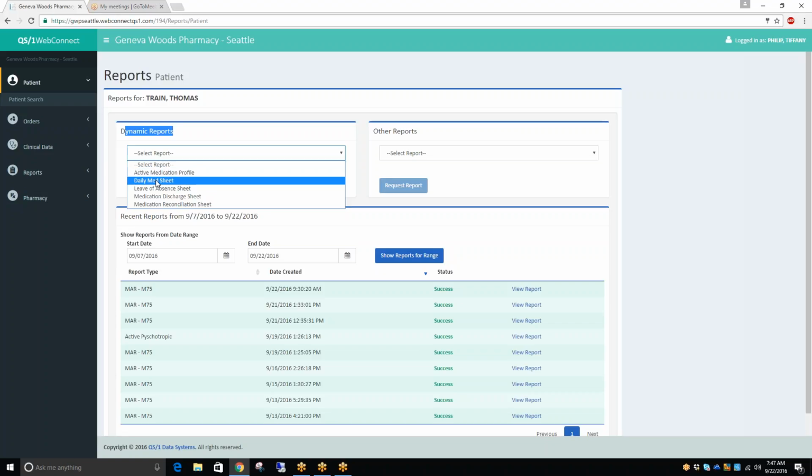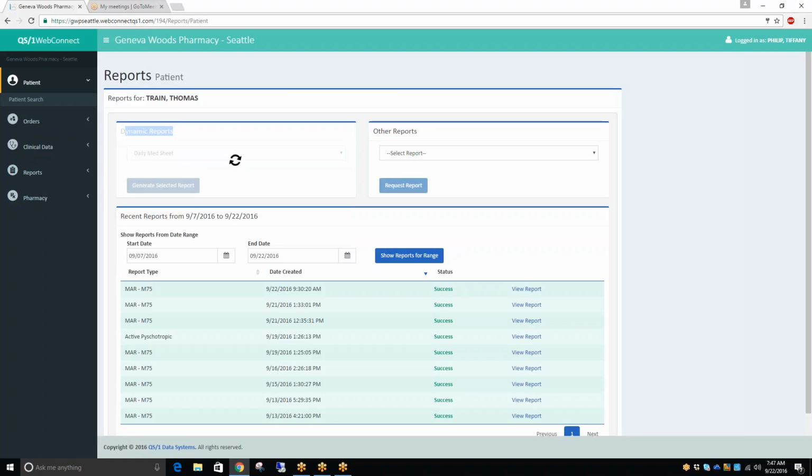That active med profile is really helpful for that. I'm going to go ahead and generate this report just so you can see it. This is called the daily med sheet. This is just helpful. For some of our facilities, they will print this.